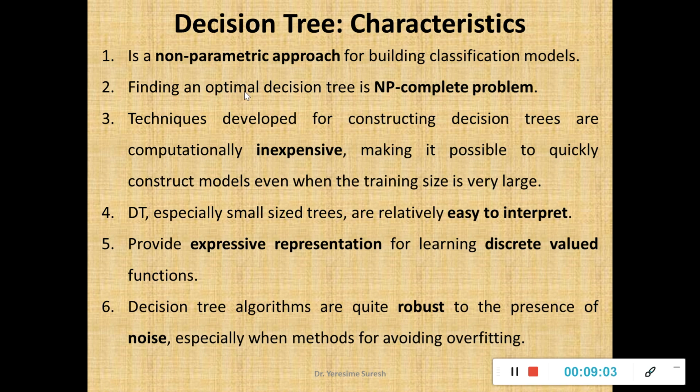So finding an optimal decision tree is an NP complete problem. And what is an NP complete problem? You can find a decision tree within a stipulated amount of time, and you can replicate the same process for other examples. That's what I call an NP complete problem.